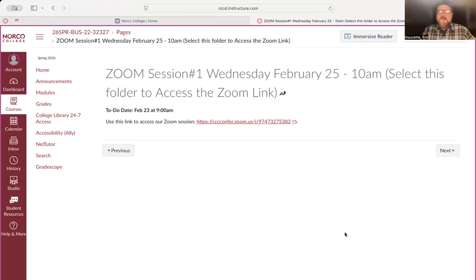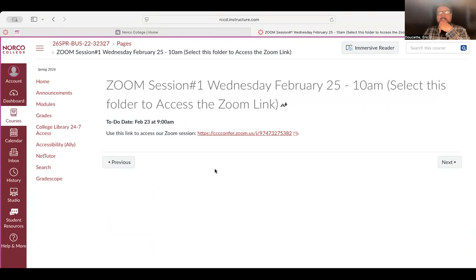Wednesday, the 25th of February at 10 o'clock, I'll be doing a Zoom session. This date is wrong, sorry about that. It'll be at 10 a.m. That is the Zoom session that we'll be doing on both of those assignments. So I'll fix that as well. That's two things I've got to fix. But that's pretty much it.